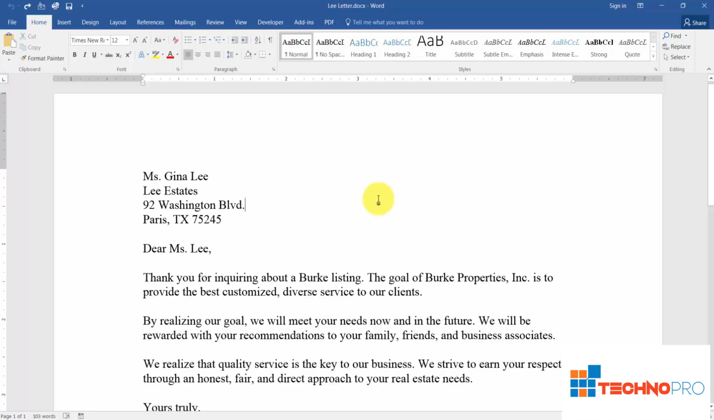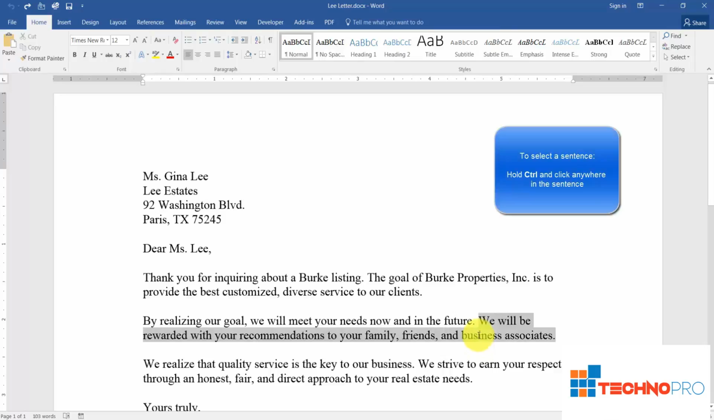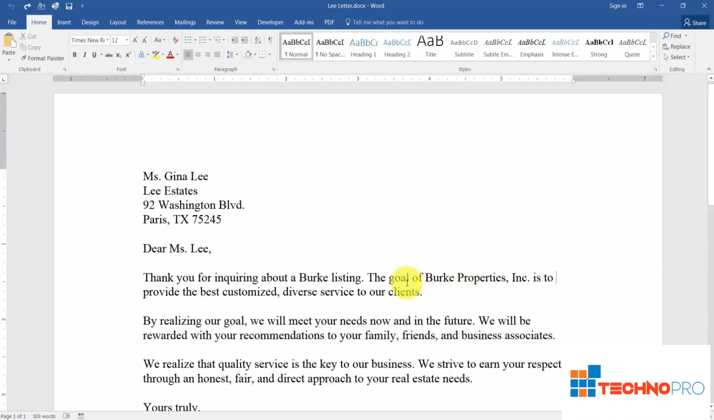Another one that's very helpful is selecting a sentence. Now remember, a sentence ends with a period. So I'm going to go down here and get this one. I'm going to hold the Control key and click anywhere in that sentence one time, and notice that sentence is now selected. Be careful when you see a sentence like this, because this says the goal of Burke Properties Inc. Well, there's a period there, so that's not really a sentence. But if I hold Control, it's going to stop there because it sees the period at the end.